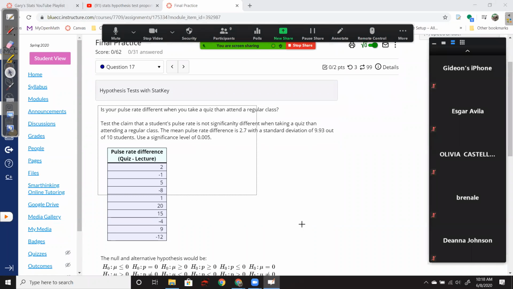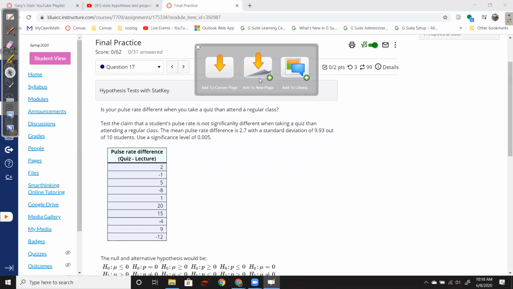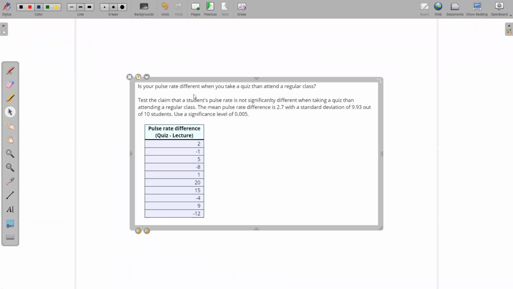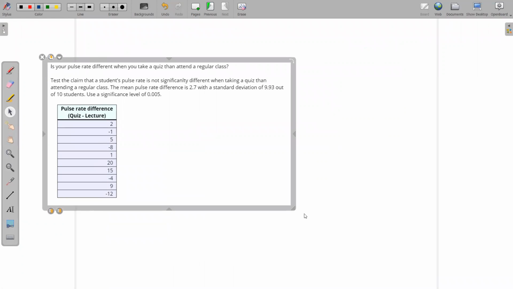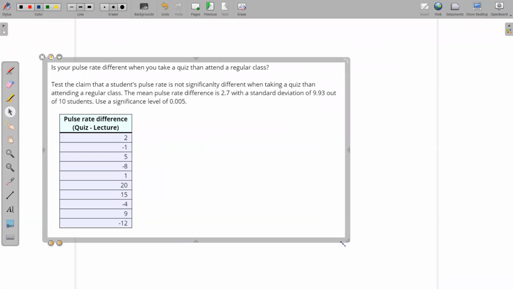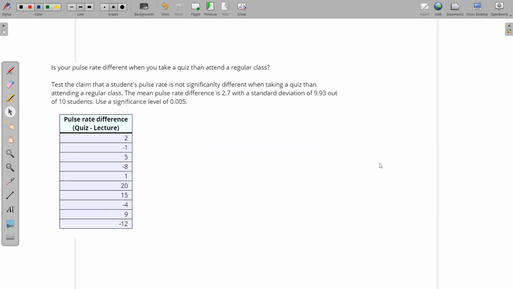So before I can do the p-value, I got to figure out what's going on, which means I got to do all the other stuff. So new page. We will get to the p-value. So let's see, we got to come up with hypotheses.